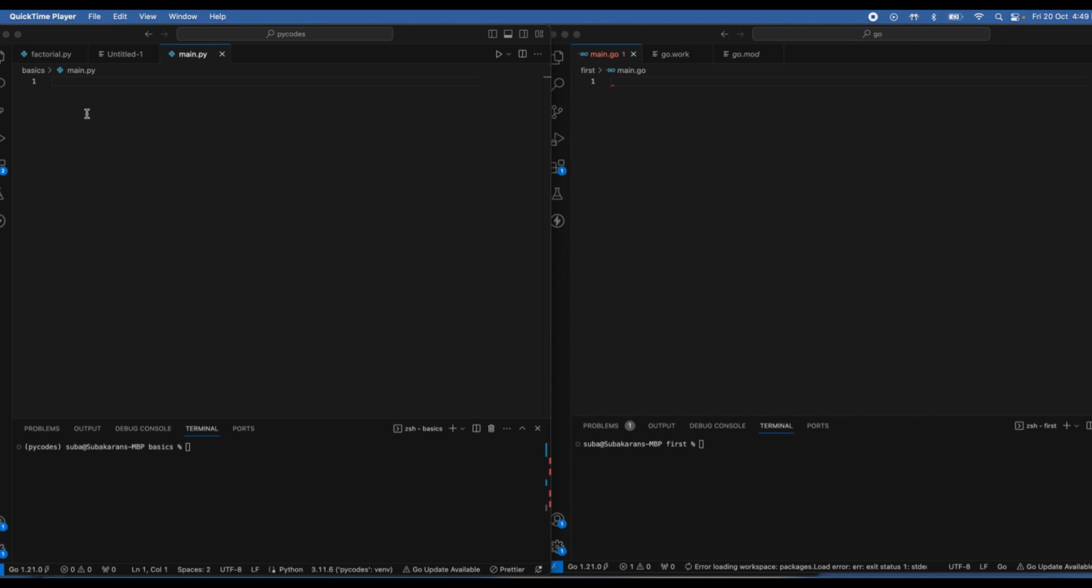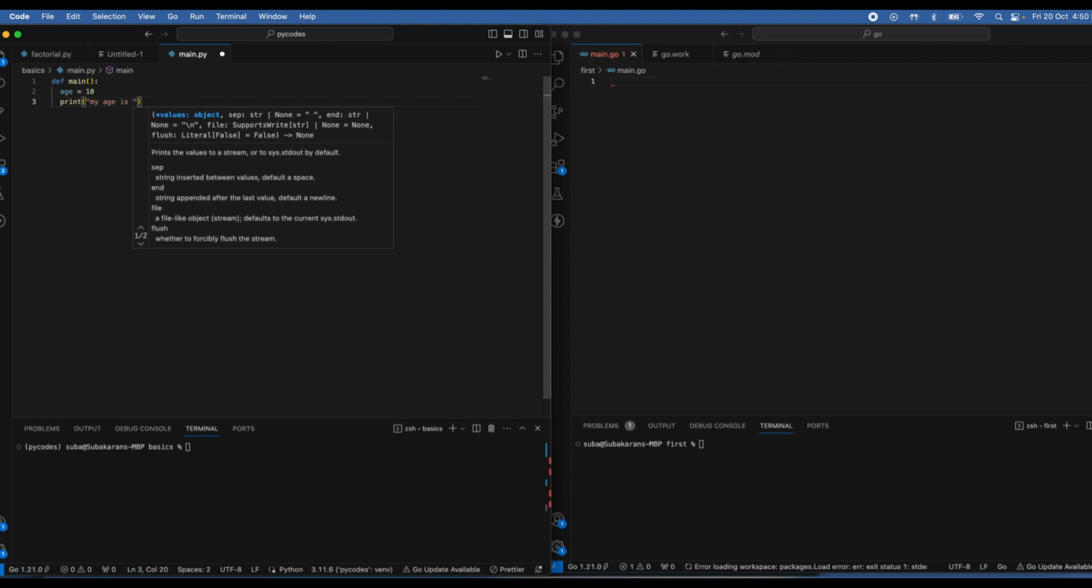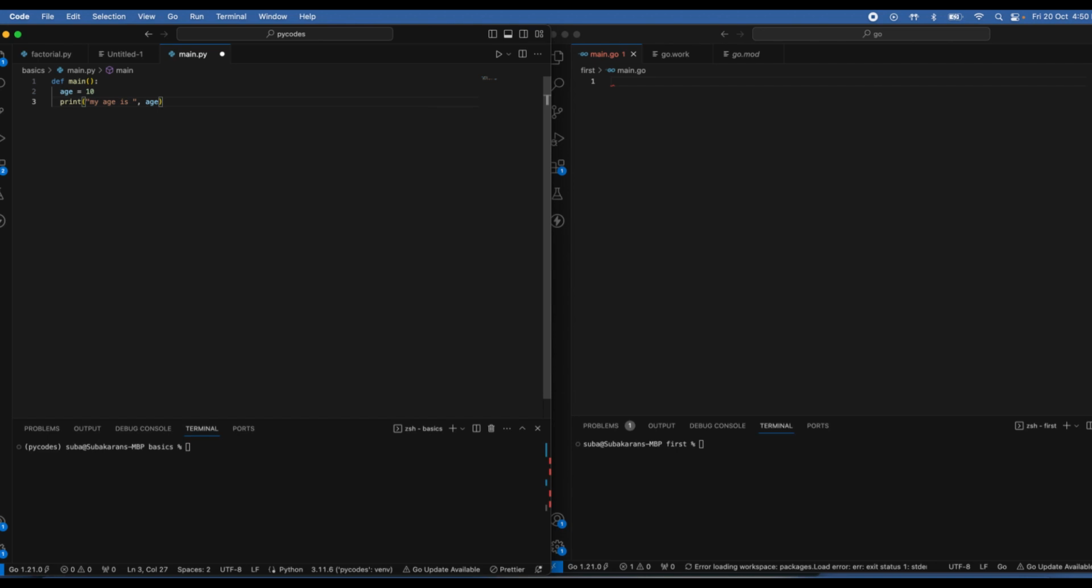Okay, let's jump into the example now. On the left side, I'm going to write Python code, and on the right side, I'm going to write Go. Then we will compare how statically typed it is between both languages. Let's start with Python now. def main, age is equal to 20. Then print, "my age is", age variable. Then if __name__ equals "__main__", execute the main function. Okay, I think that looks good.